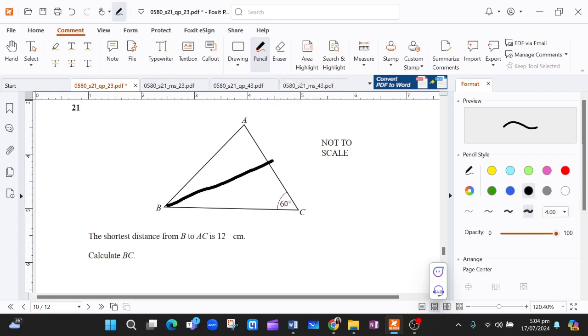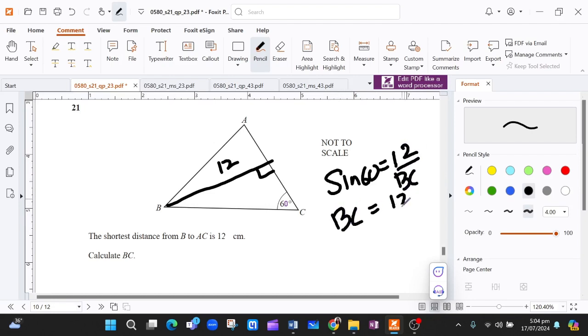This would become 12, this would become a right angle, so you'll be doing sine 60 is equal to 12 over BC. So BC would be 12 over sine 60, and sine 60 is, I think, root 3 upon 2. I haven't still gotten the hang of this topic. Okay, root 3 over 2.